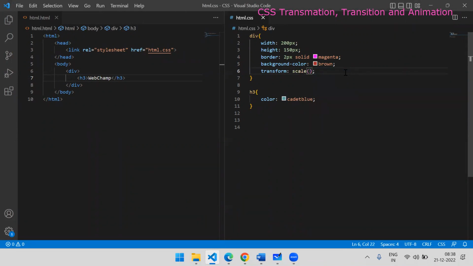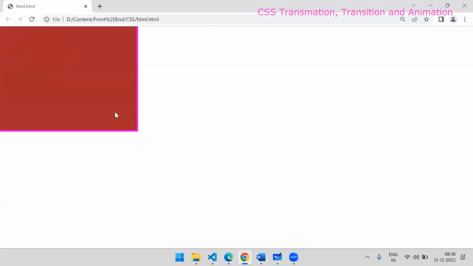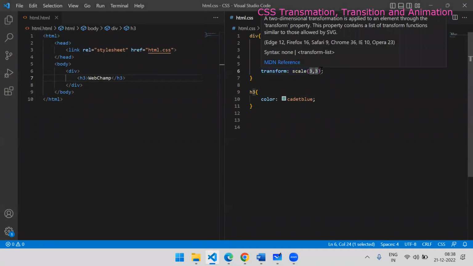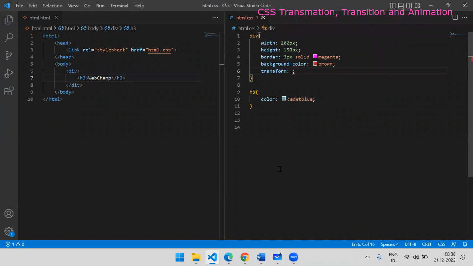With respect to scale, first I have to say double or triple. I will say triple my width. For scale, you have to give the number of how many times that element should be changed, meaning height and width. And I will say triple for height. So the first one is for width, second one is for height. And if I go here and refresh, you can see that the element is transformed. Height and width are changed. If you want to change only width or height, you can change it.